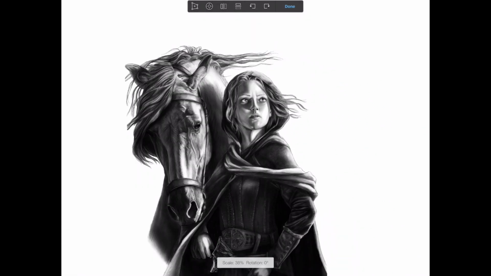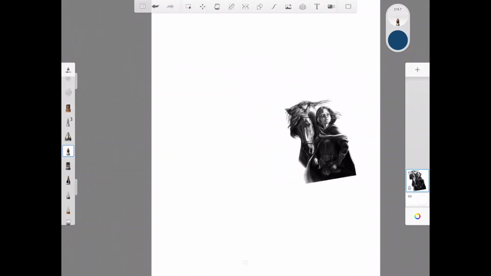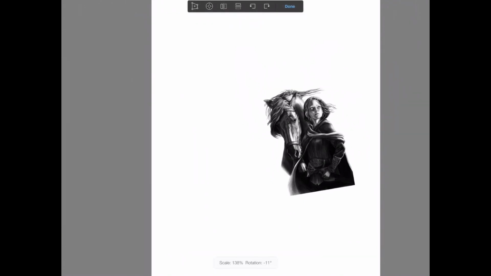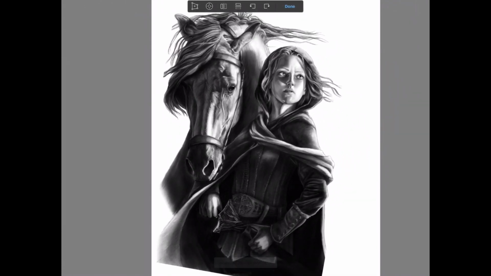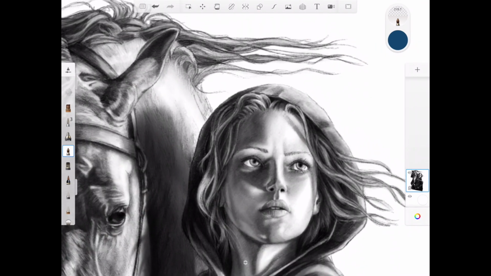Let me look at the whole thing. No, I don't like that again. Let's bring her back over here. I mean, if you're not sure what you want and you end up doing this, you know, especially if you want it to eventually be a poster. Now I'm really seeing the difference now.